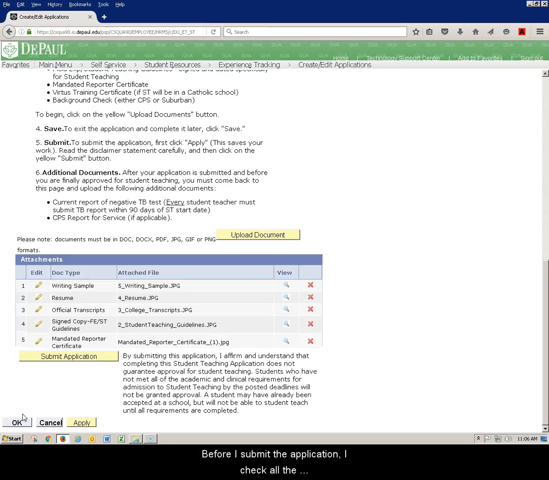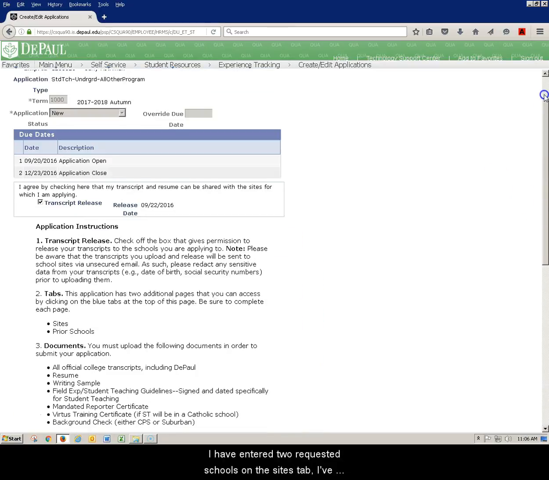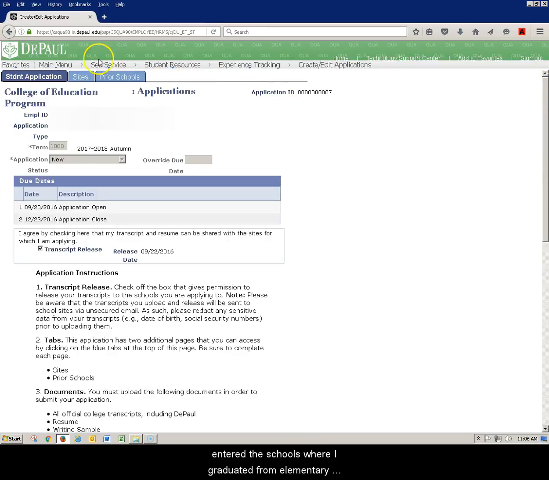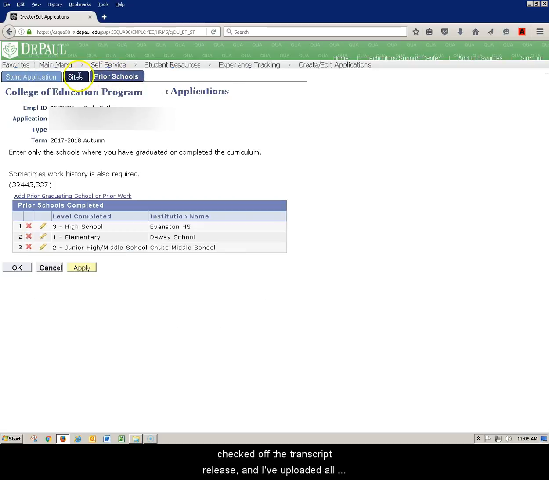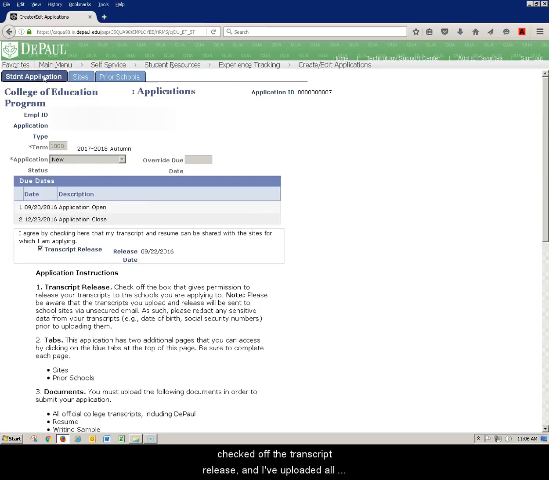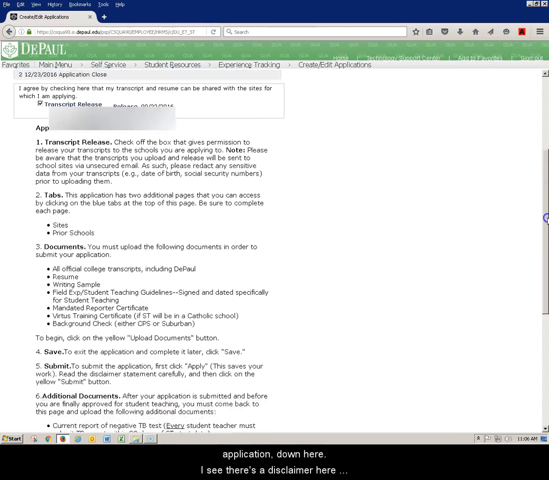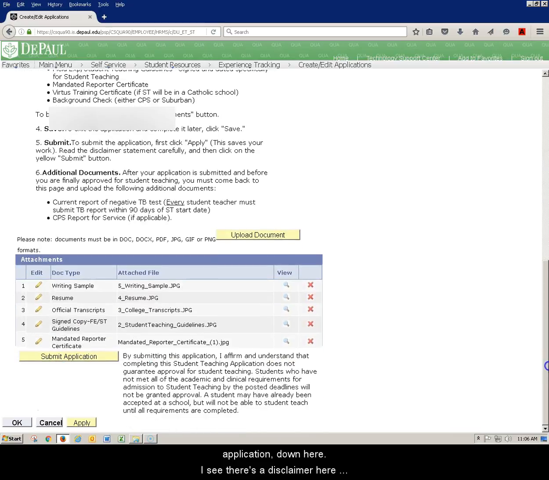Before I submit the application, I check all the tabs to make sure I've completed everything. I've entered 2 requested schools on the Sites tab. I've entered the schools where I graduated from, elementary, middle, and high school. And back on the main page, I've checked off the transcript release, and I've uploaded all the required documents. Now I'm ready to submit the application down here.